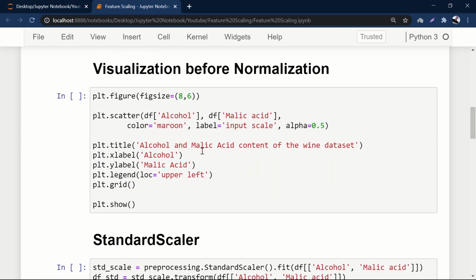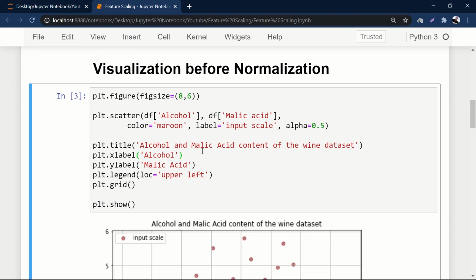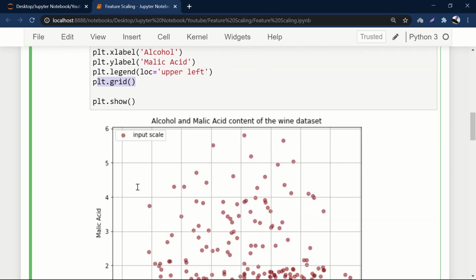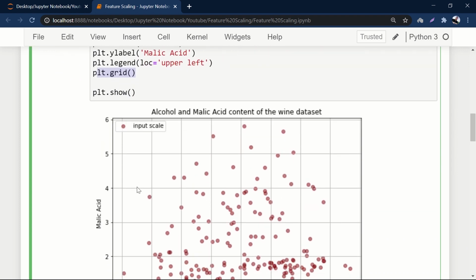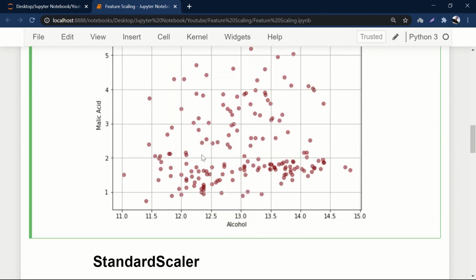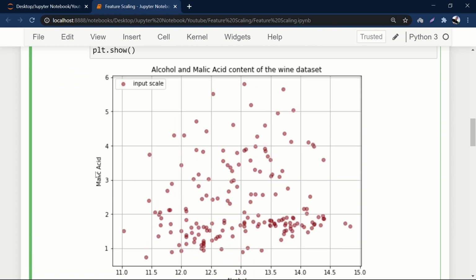So let's just visualize the data first. And by the way, I'm just using matplotlib to visualize the alcohol and malic acid features. If you don't understand how we use these visualizations, we have a complete course on data analysis and data visualization. Please check it out in the description. So we're setting the column, X label, Y label, legend, and some grids, and we are showing it. On the X-axis, the important thing is that we have alcohol and on the Y-axis we have malic acid.